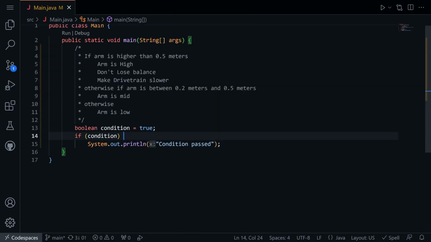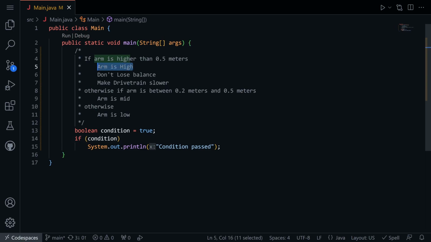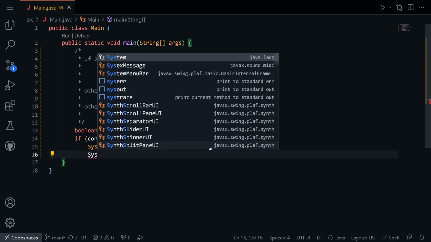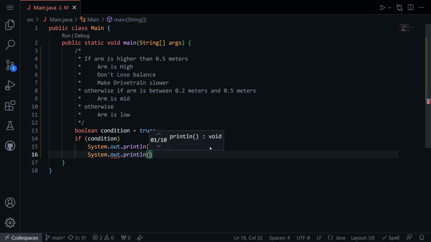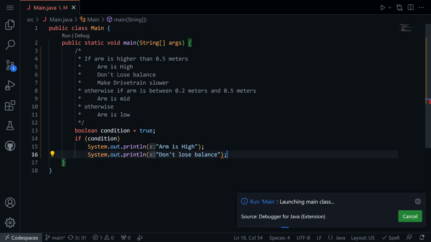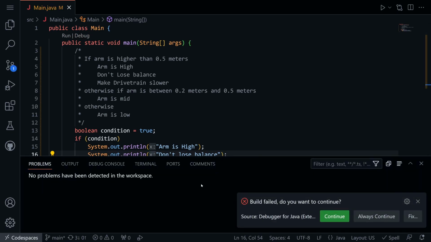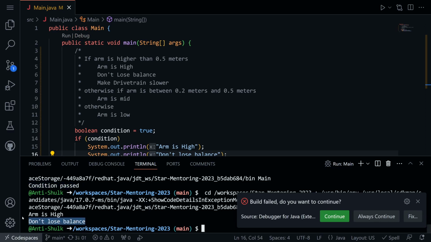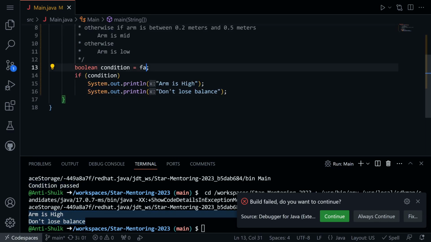What if we wanted to assign a value to a condition? Or maybe, let's try this. What if we wanted to make two lines go? So let's say we want to print out our arm is high, right? And then we want to also say don't lose balance. But if we try that, System.out.println don't lose balance, just like that. And, oh, I forgot my semicolon, silly me. So if we try this, you'll see it prints out both those statements, but what if this is false?